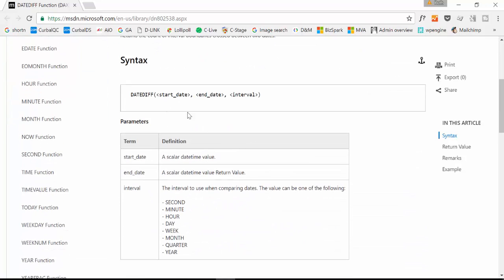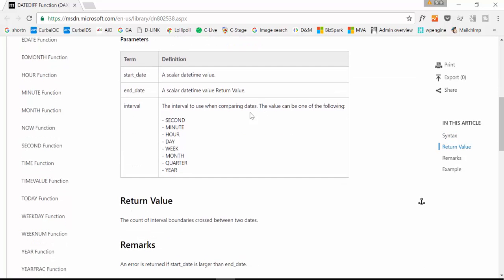But what is useful here is actually how the function is constructed. So you have DATEDIFF, you have the start date, the first date that you want to compare, you have the end date, and then you have the interval. And for the interval, you have a few possibilities. You can calculate, for example, the difference between two dates in days, weeks, years, and it's very easy to change the interval, so you will get the results that you like very quickly.